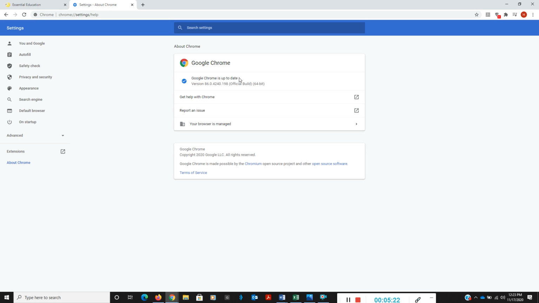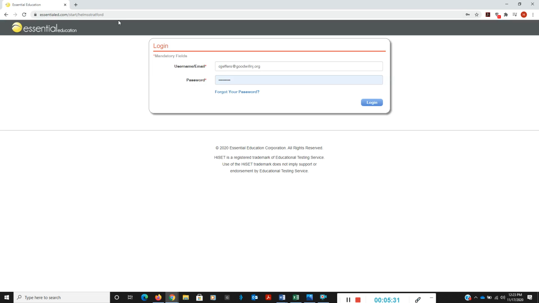So fortunately here, it checked and it is up to date. If it wasn't, it would say Update Chrome. We would click that. So we're good to go. Now, like I said, we could just go ahead and log in here. But since we didn't clear our history because this is the browser I normally use, I'm going to switch over to Firefox. Okay, so let's bring up Firefox.